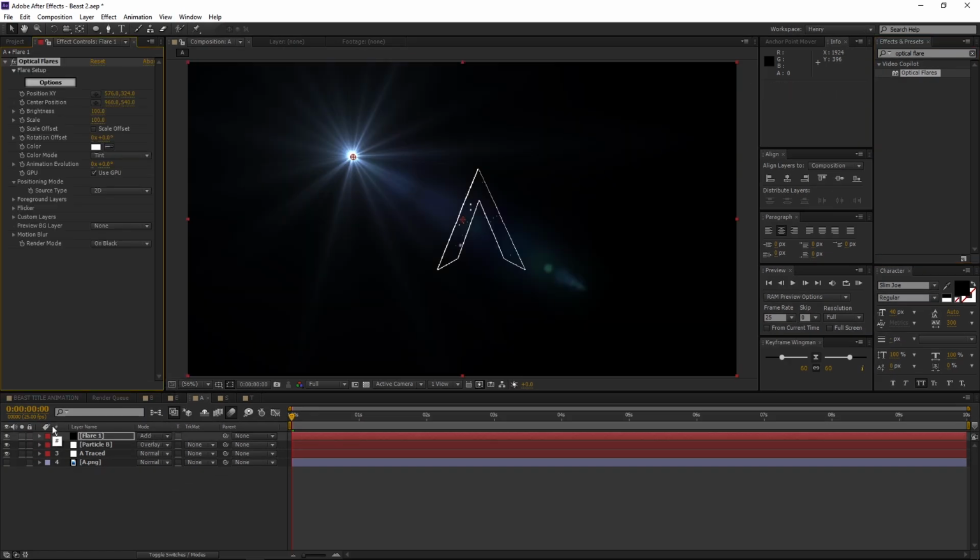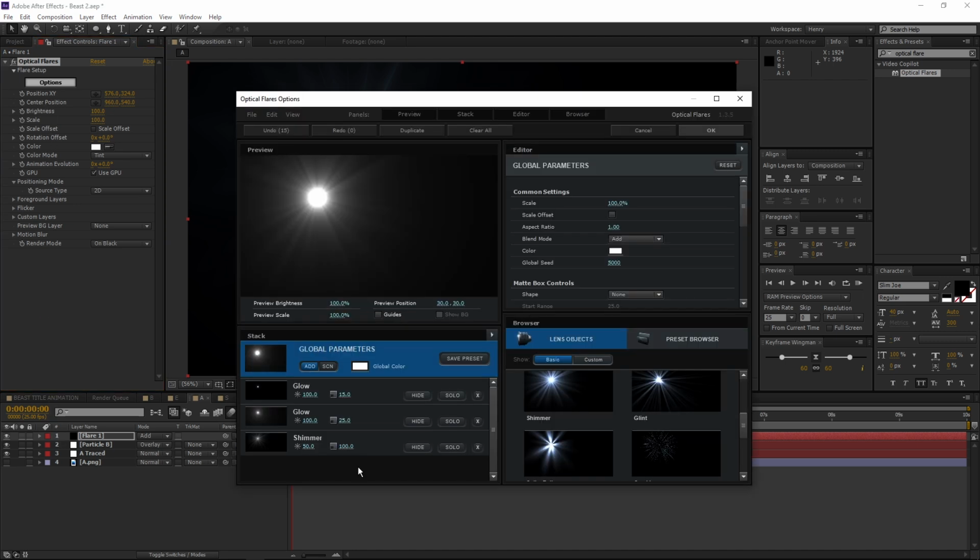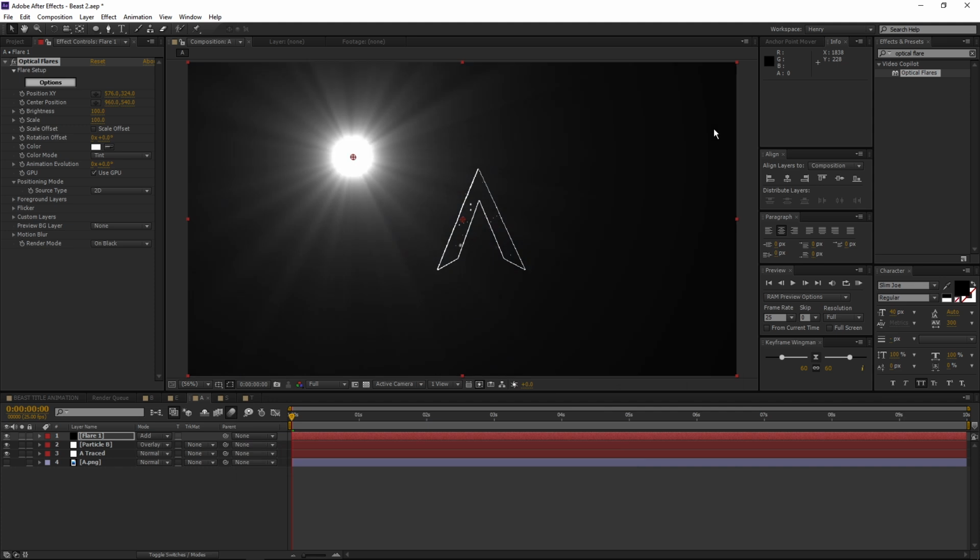Let's adjust a few settings. Click the options in Optical Flares. Here I have 3 layers. You are free to use your own ideas. Copy my settings and press OK. Now our flare layer was created. Let's adjust a few settings. Change the scale value to 10.